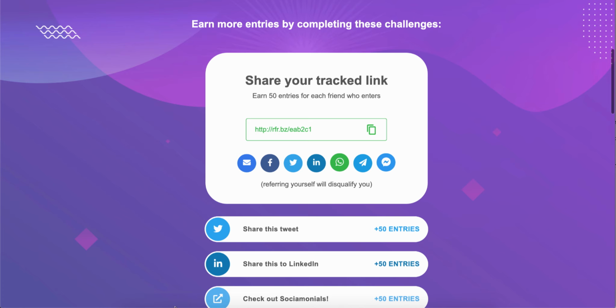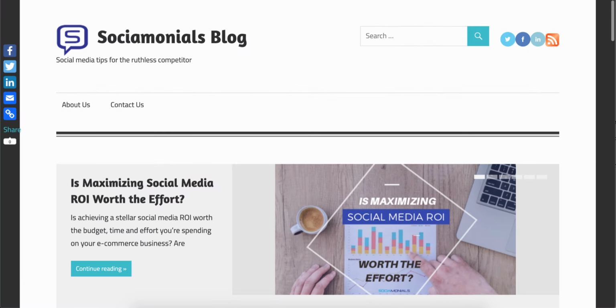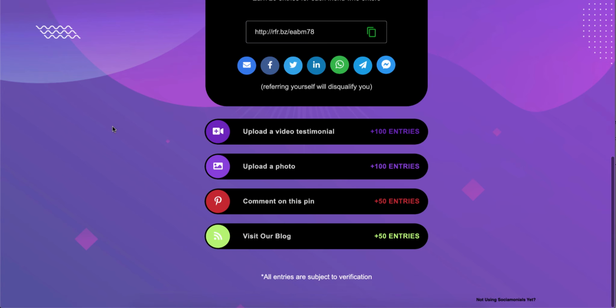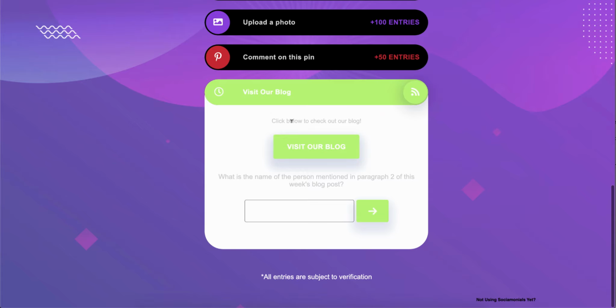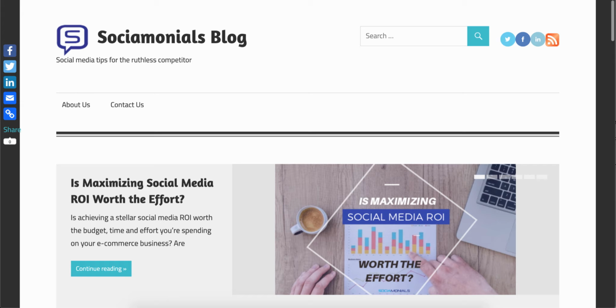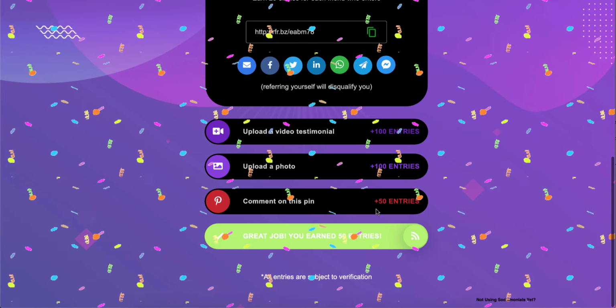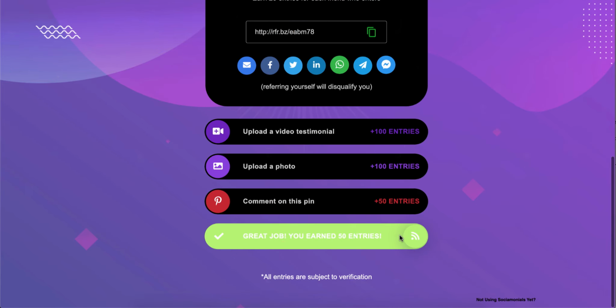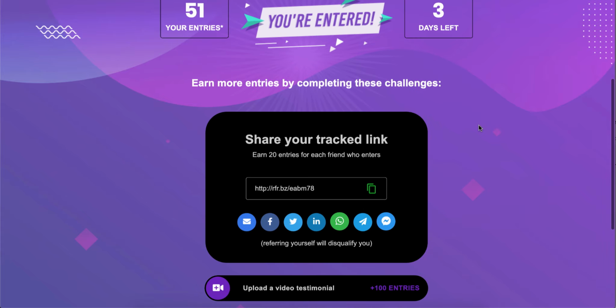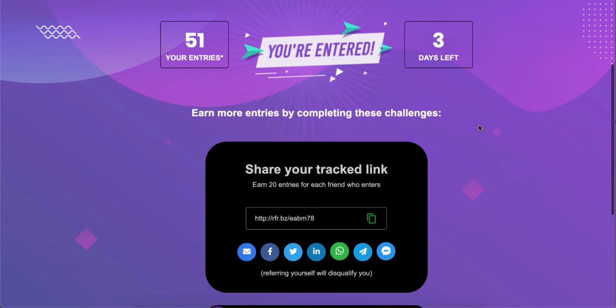All right, so let's jump back in and see what this change looks like. So now I've just made a change to the background color and the color of the text. So visit our blog. So now we can actually read that. So let's go visit the blog again. Enter the person's name, and now we've just validated. So great job, you just earned 50 entries. So to make any tweaks to the way it looks is super simple, as you've seen.